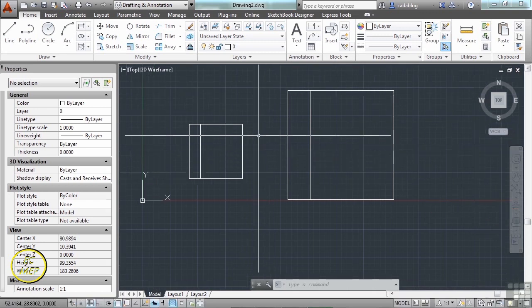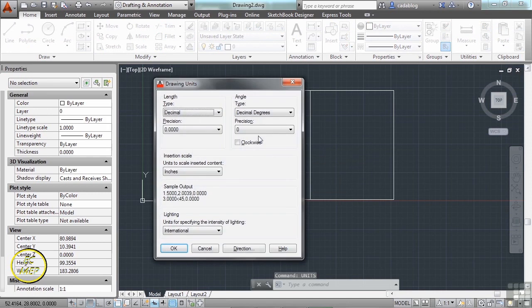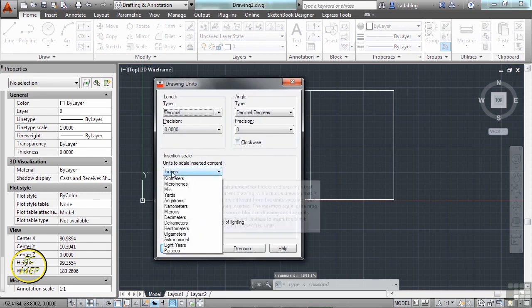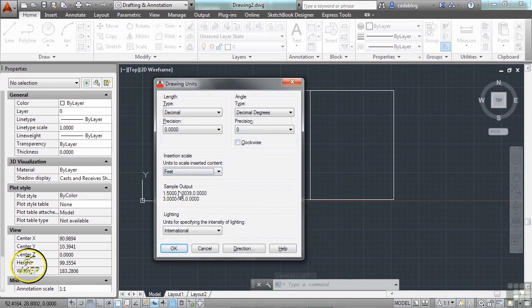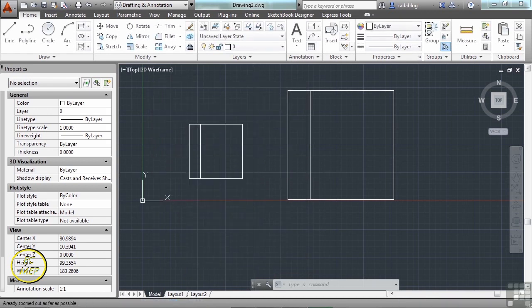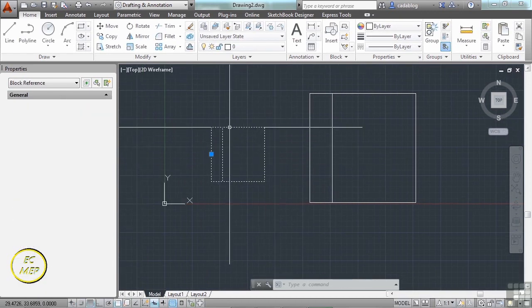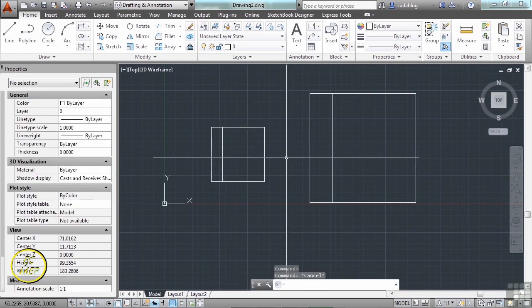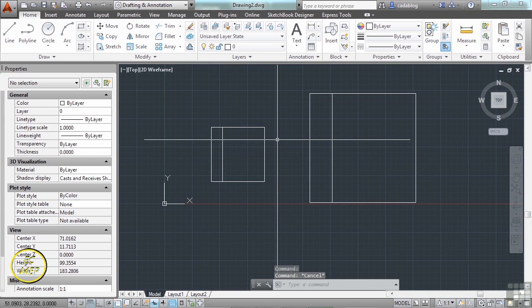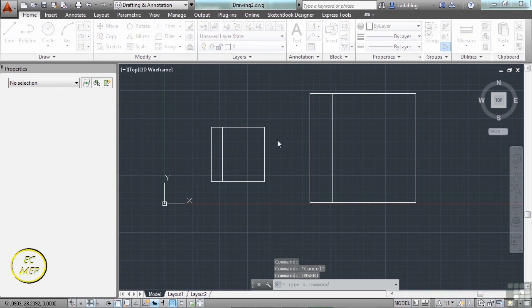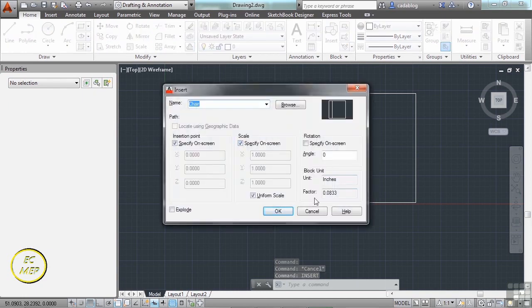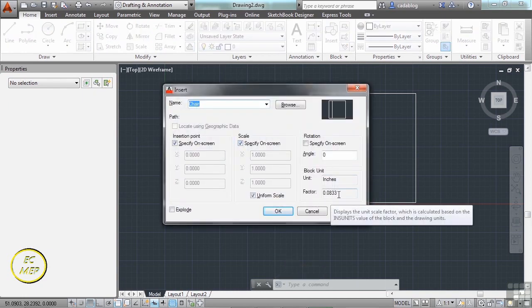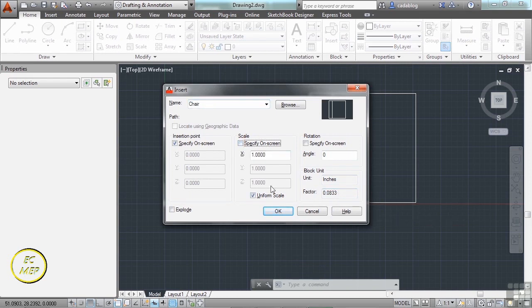Now let's see what would happen if our units were set differently. Right now we're set to inches. Let's set them to feet. Click OK. And we've inserted these already in inches, and they're 2 feet by 2 feet. This one is 4 feet by 4 feet. But now that AutoCAD thinks that our insertion units are in feet, what's going to happen? Let's insert the exact same block, and now we see the scale factor of 0.0833, or it's a factor of 12. Let's turn the specify on screen off for the scale.